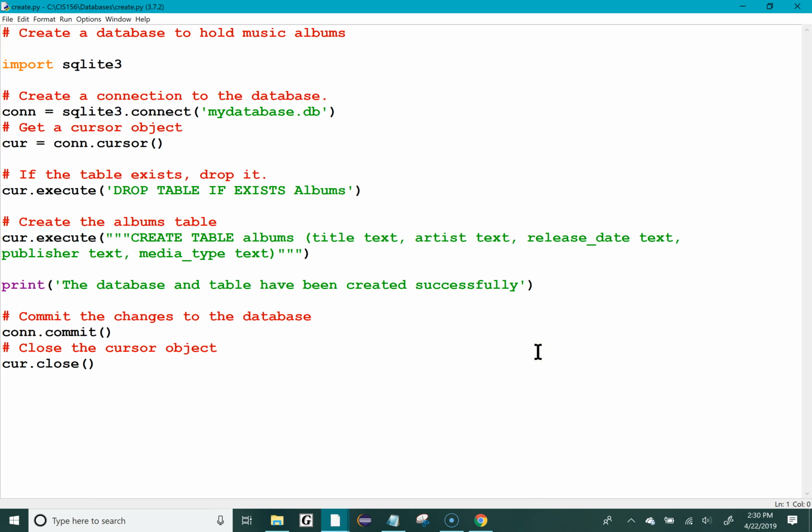Hello, what I'm going to be doing in this next video is show you how you can use Python and the Sqlite 3 module to go ahead, create a database, insert rows into that database, update rows in the database, delete rows from the database, and query the database.